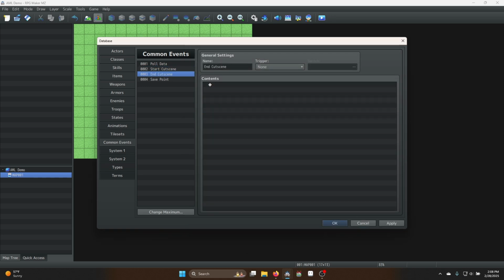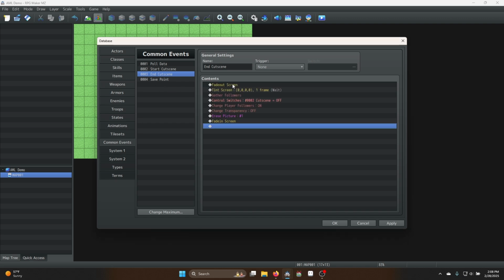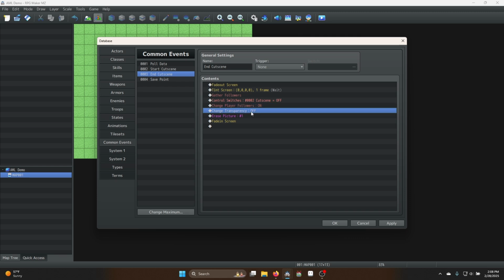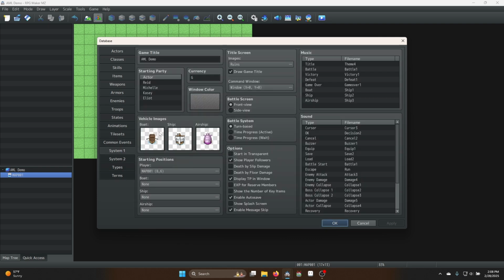All right, end cutscene largely does the opposite. Fades out the screen, tints the screen back to normal just in case. Gathers our followers once again, turns our cutscene switch off, turns our followers back on, turns our transparency off for our main, erases our black bars, and then fades the screen back in. Nice and easy. Okay, so that is all of my basic common events I always use. You are welcome to use these common events.